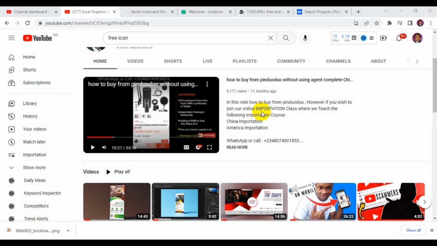In this video, I'm going to show you the top 3 websites that you can use to get the most trending icons, all for free. If you are looking for GIF icons, that is animated icons, or you are looking for any type of file format icon, all for free, all you have to do is make sure you watch this video.